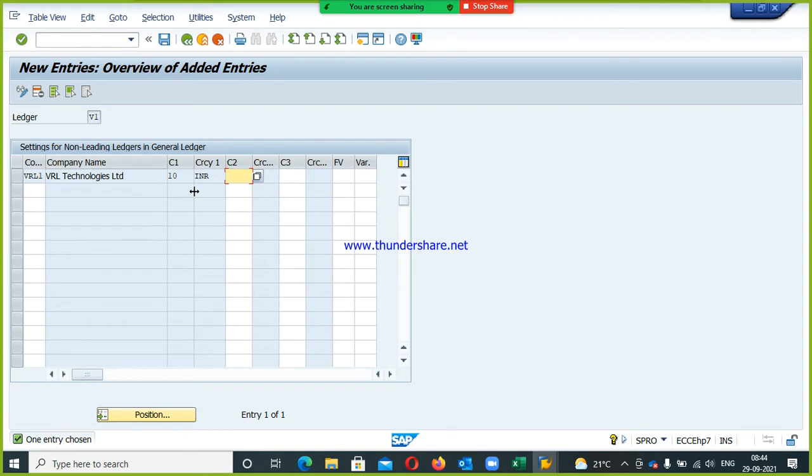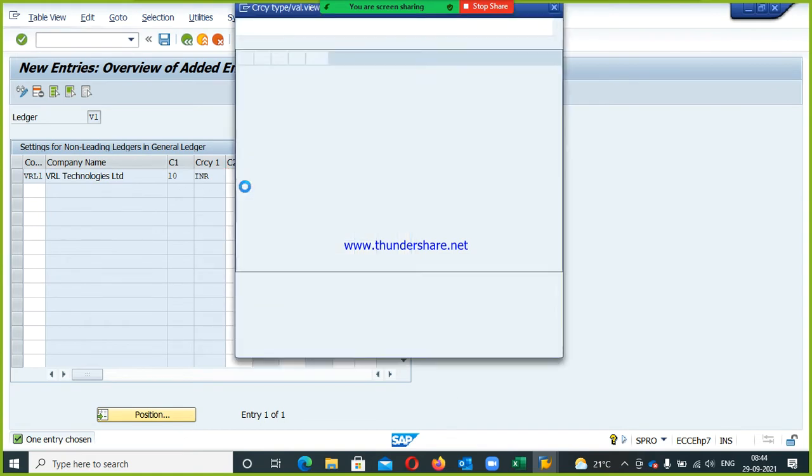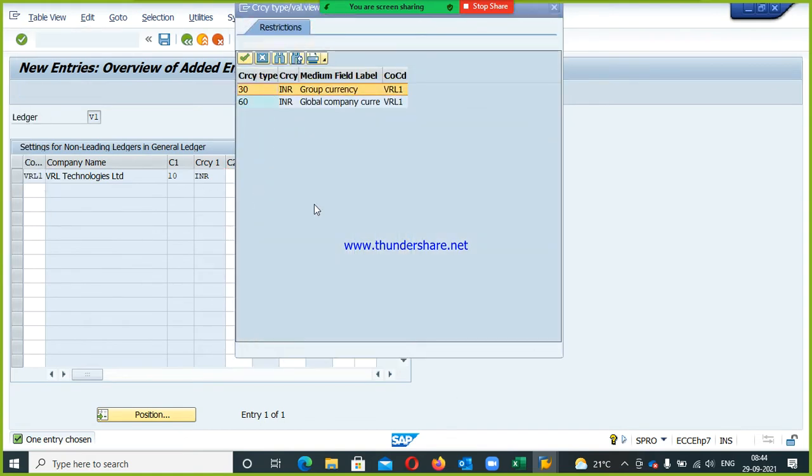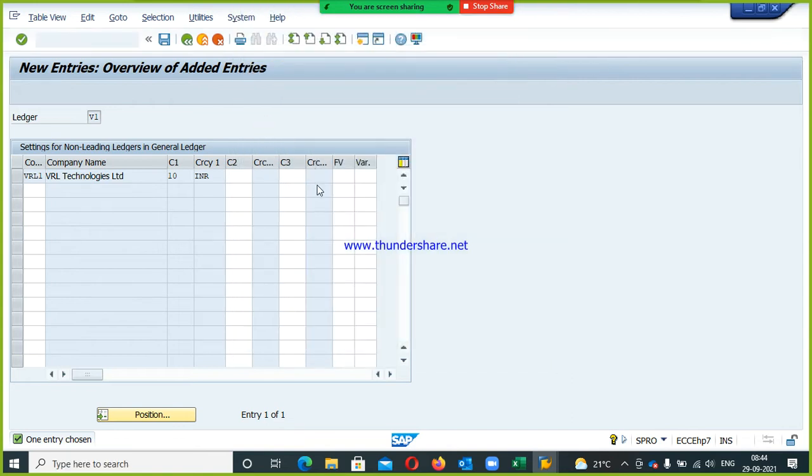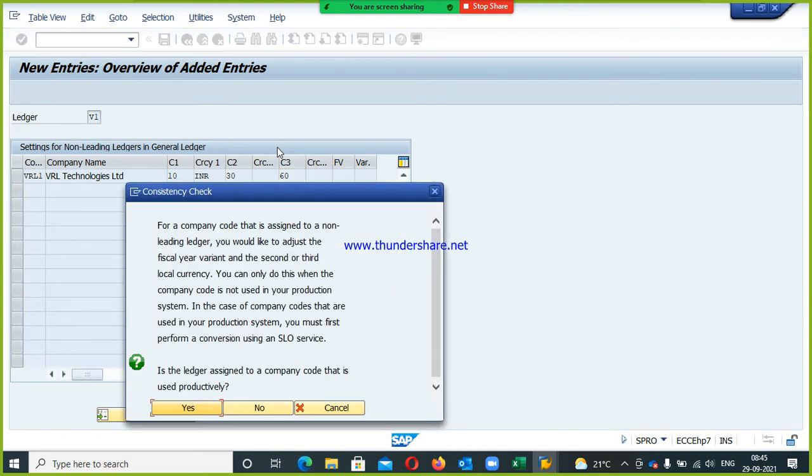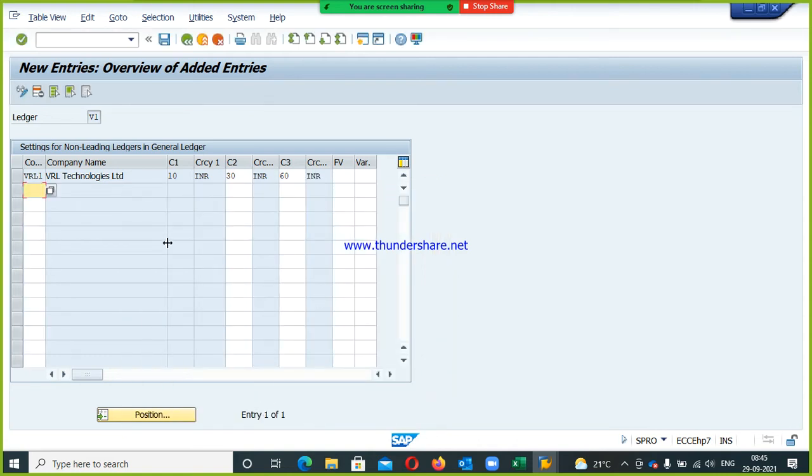Okay, C1 is for INR, and C2, as we created C2 and C3 also, right? So we need to assign both here, or else leave it blank. That is also possible. As I told you, currency is not mandatory, and again, is the ledger assigned to a company code that is used productively? Click on No. Okay, save this.